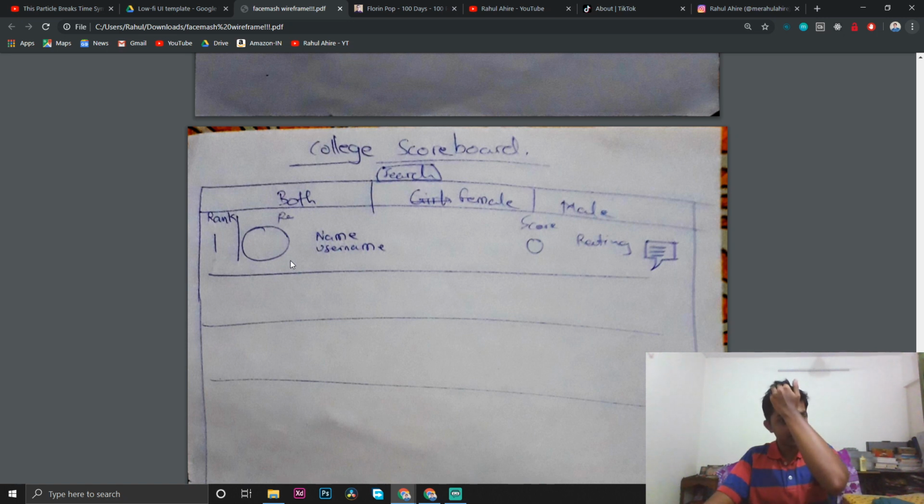You can go on and look up who's the hottest person out there on the campus. So here are three sections. As usual, the nav bar will be here. The search bar will also be somewhere right here. Currently I've drawn them in the middle. And here the rank will be here, the profile pic will be here.